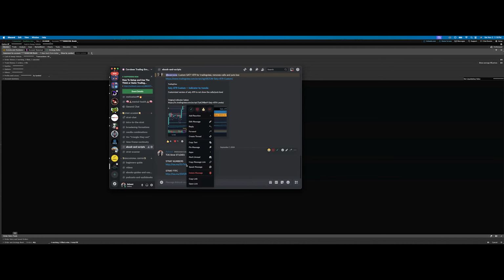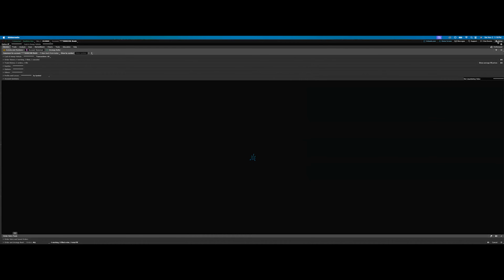You're just going to copy the link, go into your setup, open shared item, and then you're going to paste it in here. And then you're going to hit preview, and it's going to tell you what the script or study is.